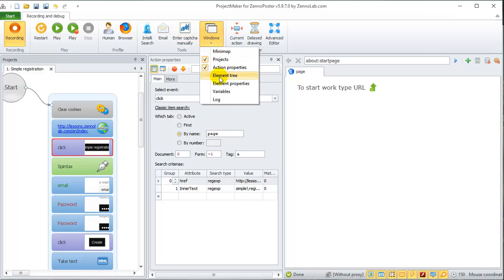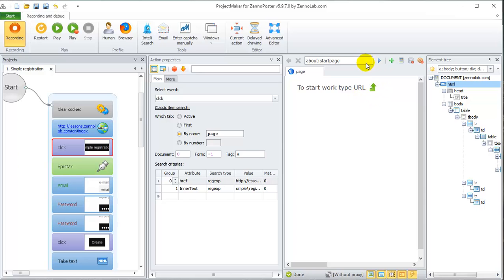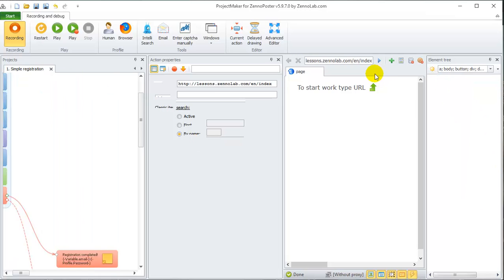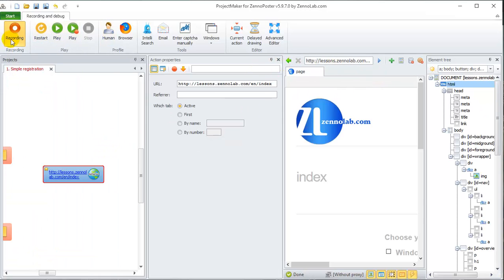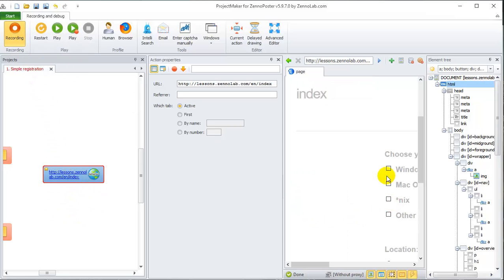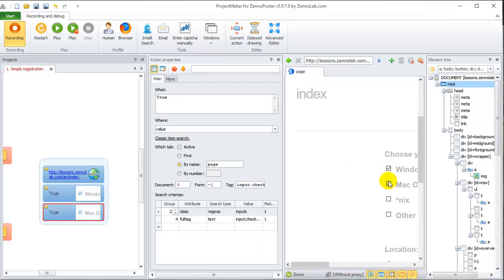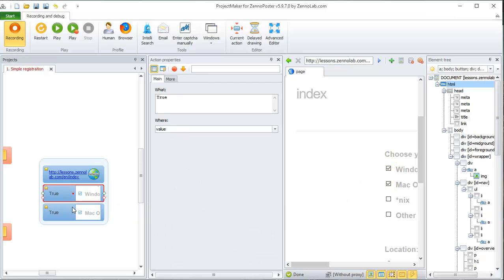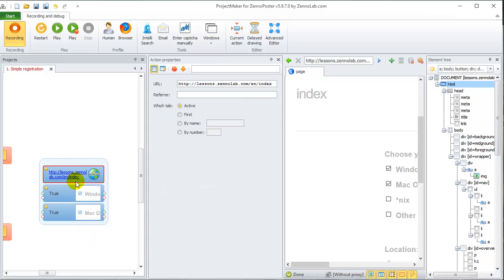Let's see what's next. It's Element Tree. Element Tree shows the current DOM model of the open page. Here you can see our start page, but let's open some basic one. As you can see, I have recording enabled. That means everything I do in this browser will be automatically recorded and added as actions to my project. Here you go. I click two checkboxes. These actions were added to my project automatically.